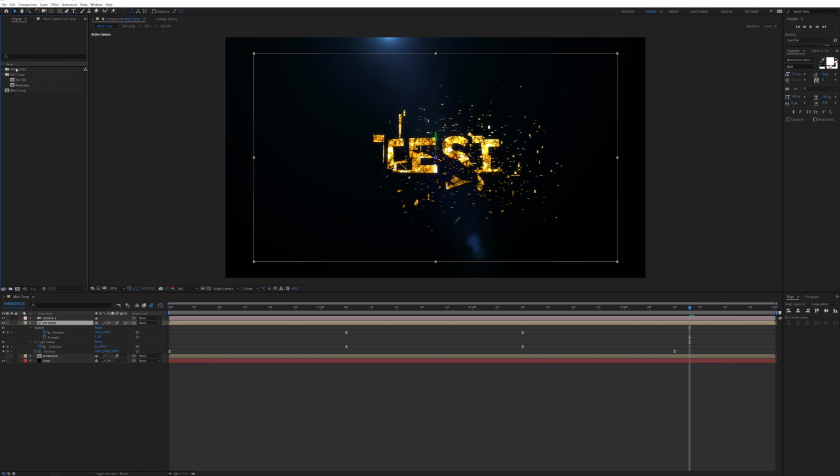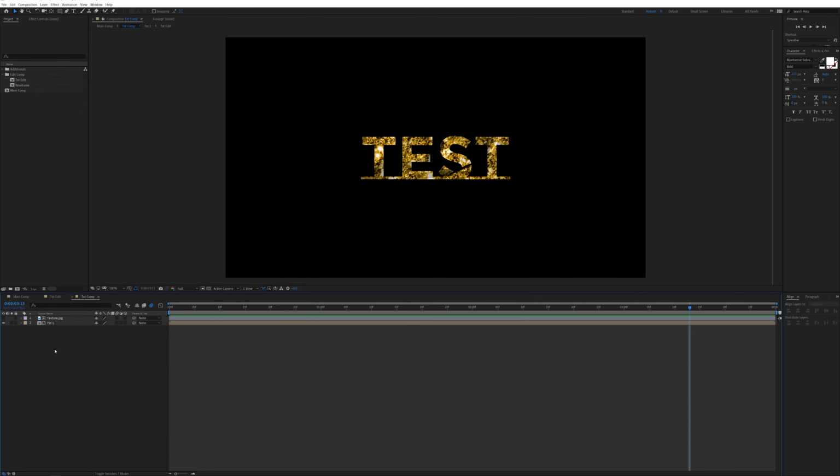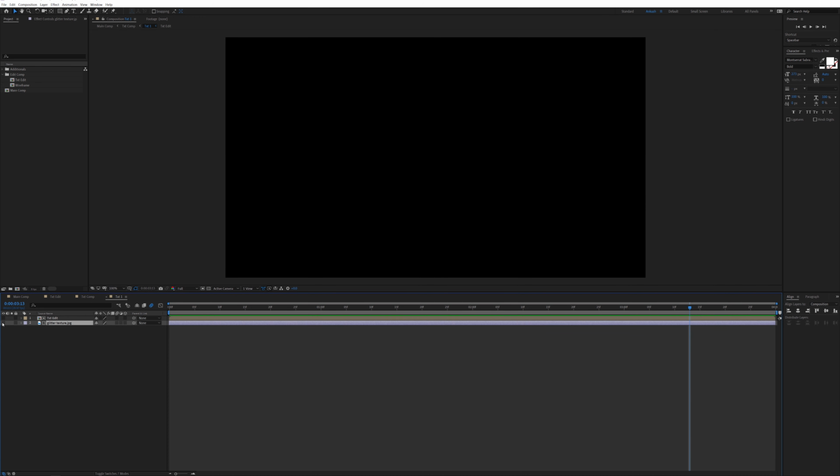And if you don't want to use the glitter part, just by going through text comp, you need to select text 1. And here you need to deactivate the glitter and you need to activate the text edit. So the glitter will be deactivated. So that's all guys. Now let's have a look into our final file.